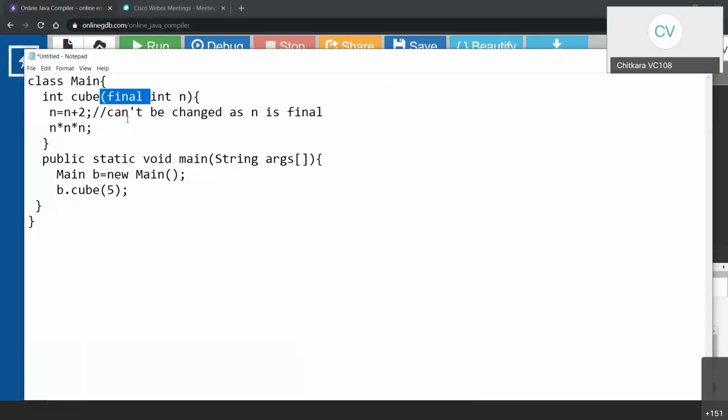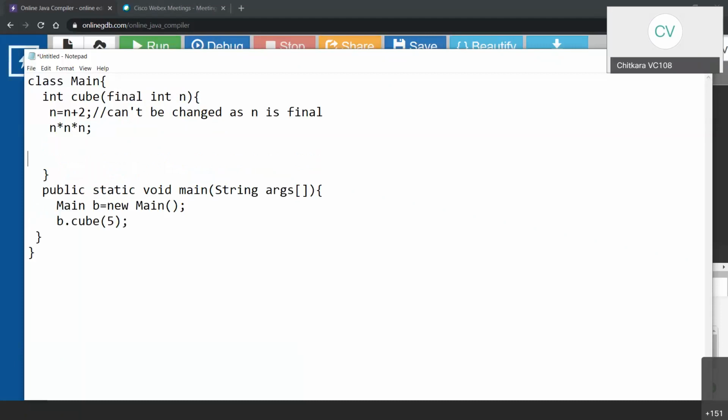It's a code snippet, not a complete code. The code snippet was interested only in this particular variable. There is code which follows beyond this, which I have not written. So this particular line, n is equal to n plus 2, will flag an error for a very simple reason. We have declared this as final.